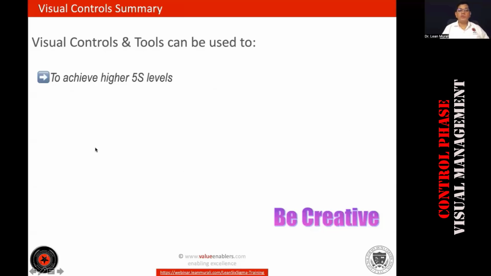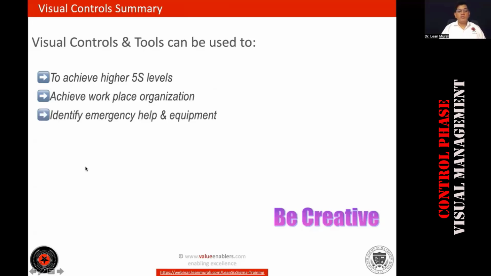With visual controls, you can achieve higher levels of 5S. With visual controls, you can achieve higher workplace organization. With visual controls, you can identify emergency help and equipment. With visual controls, you can standardize work process. How many of you agree with this?